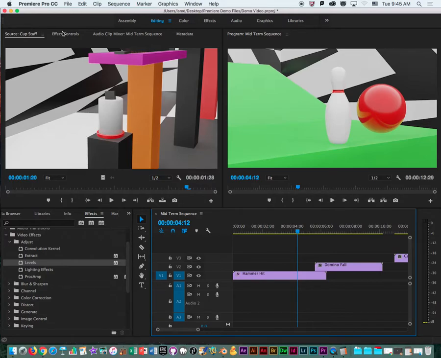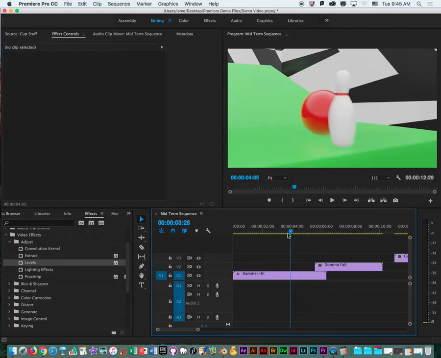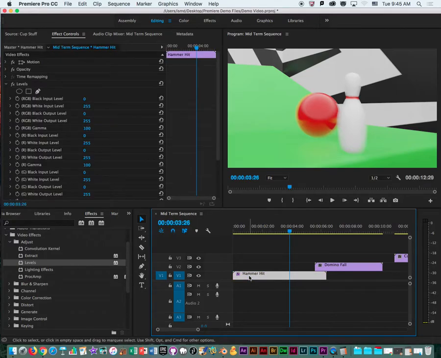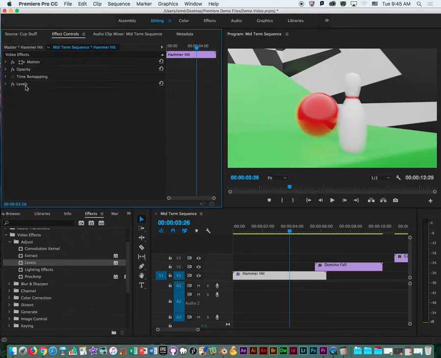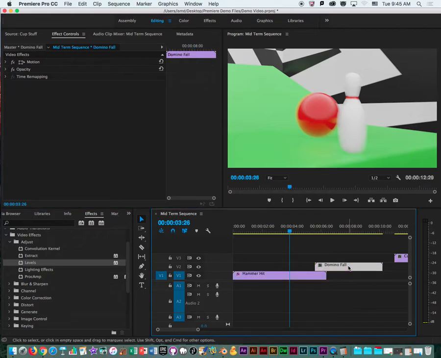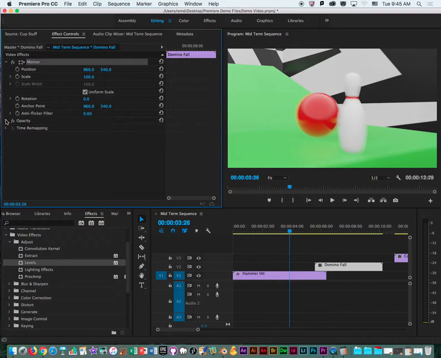Then if I go to this top left window, I see a little tab here that says Effect Controls. I'm going to click on that clip that I just added the effect to. Now we see this levels effect here. We also see something which every clip has, which is motion and opacity and time remapping.